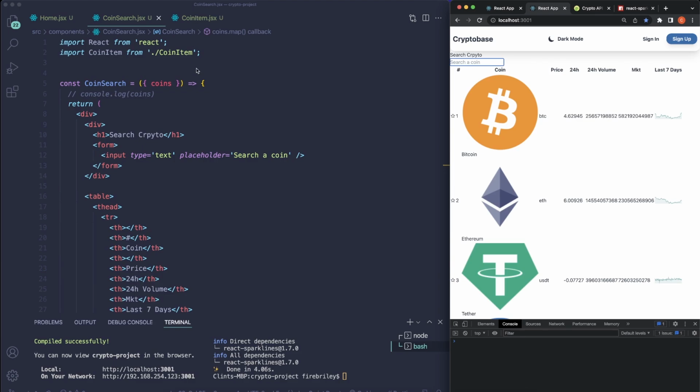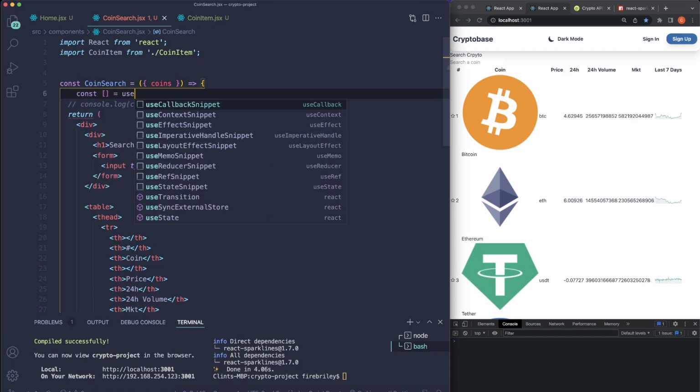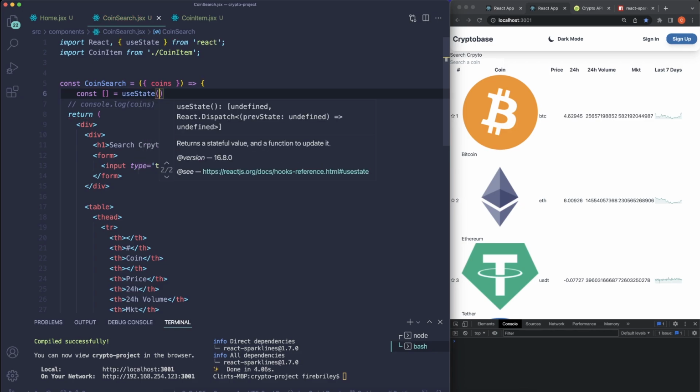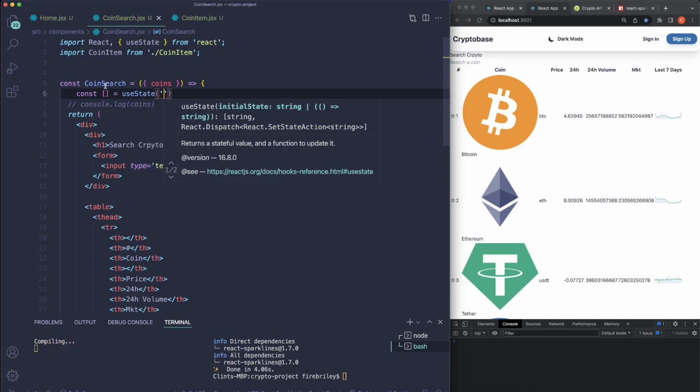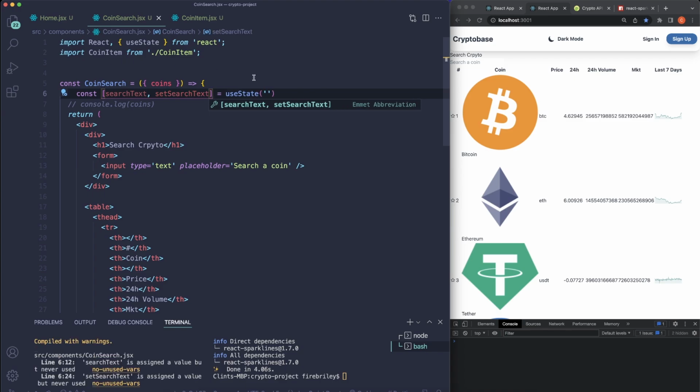So what we're going to do is add some more state here. Let's just say const, and here, useState. Go ahead and import that. This is going to set it to an empty string by default. I'm going to say searchText and setSearchText. Again, you can use whatever naming you want to use here.